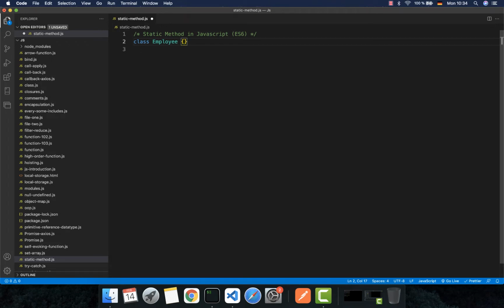And we open a curly bracket and we have constructor with the two parameters name and age. And we can have this.name equal to name and this.age equal to age. It's very simple, nothing new.